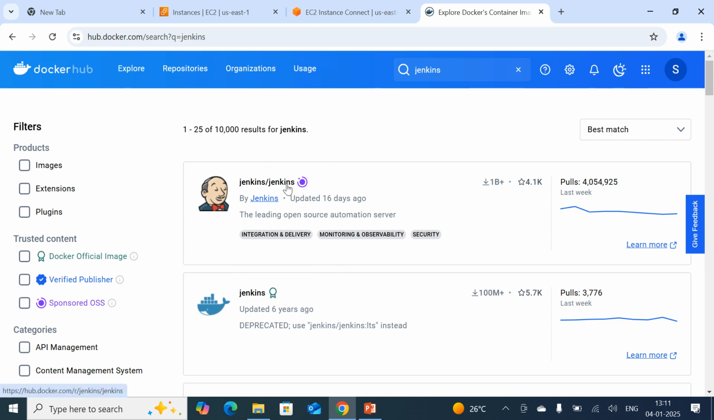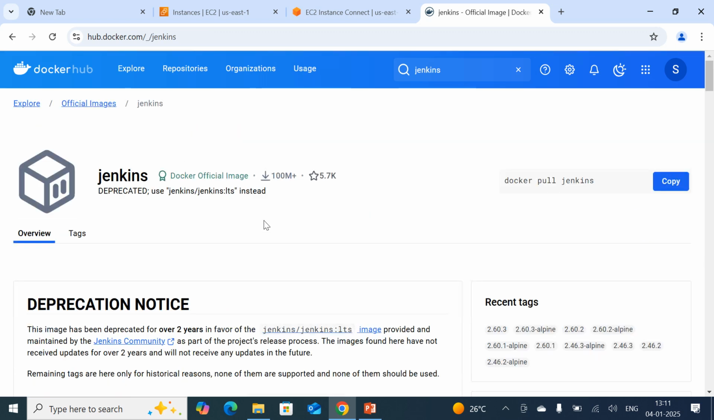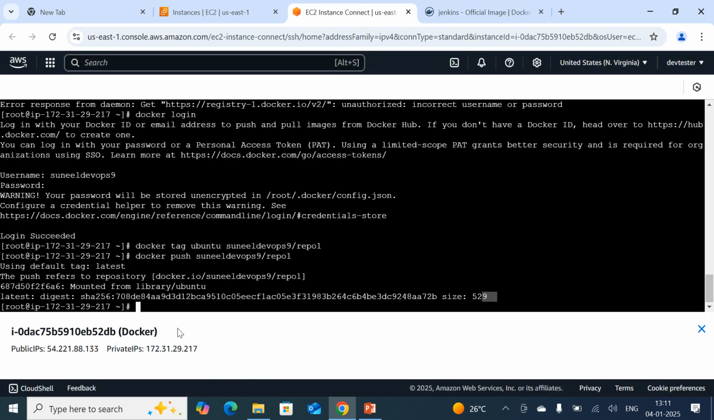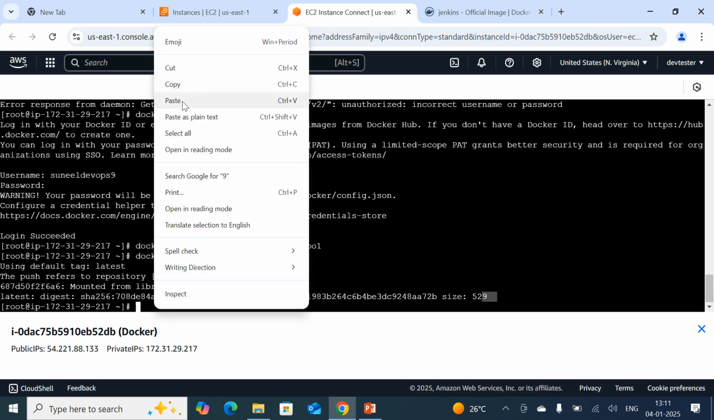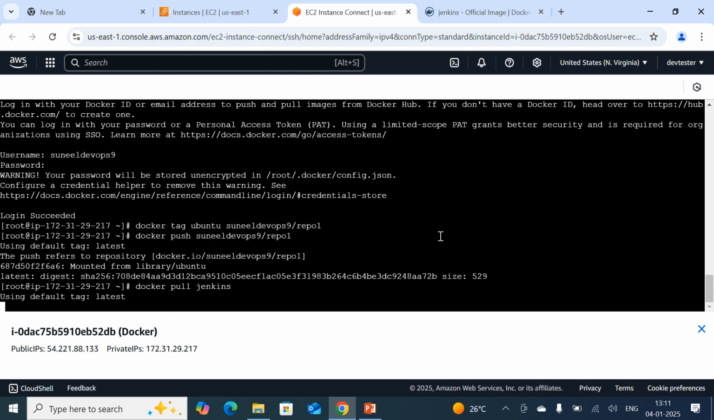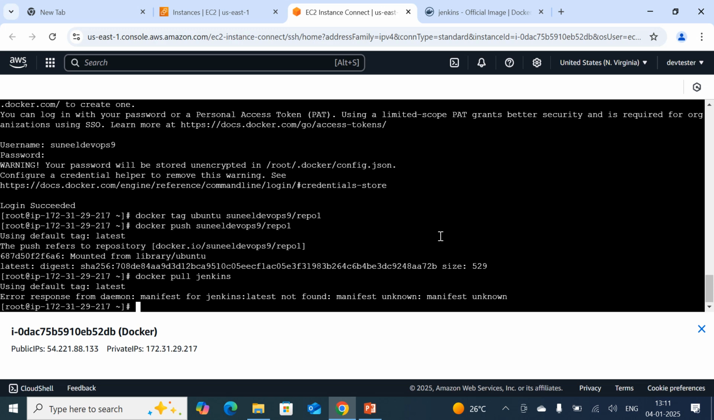Here suppose I am going to use the Jenkins image. Assume you just want to get the Jenkins image from the Docker Hub. So here just docker pull Jenkins. It is going to pull.